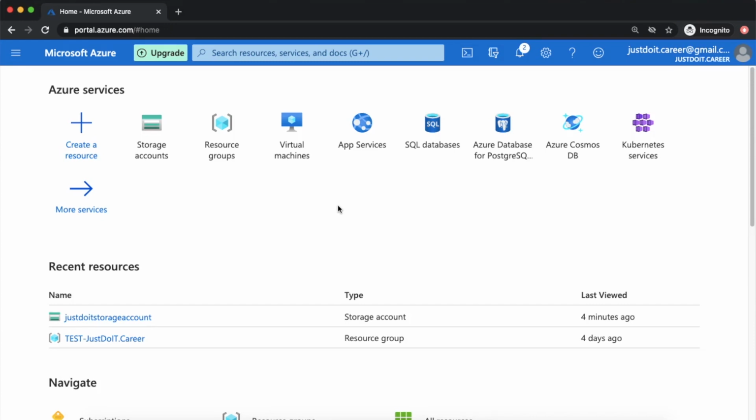In the next lecture, I'm going to show you the practical demo for a virtual machine.